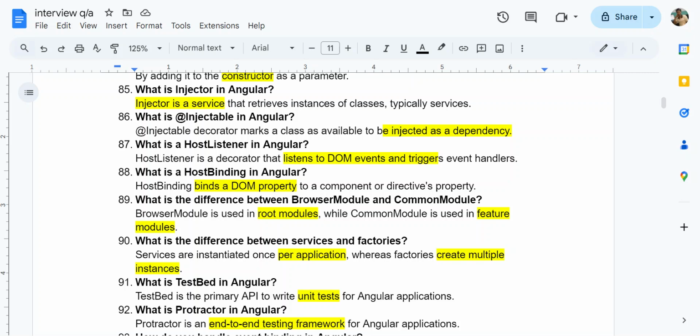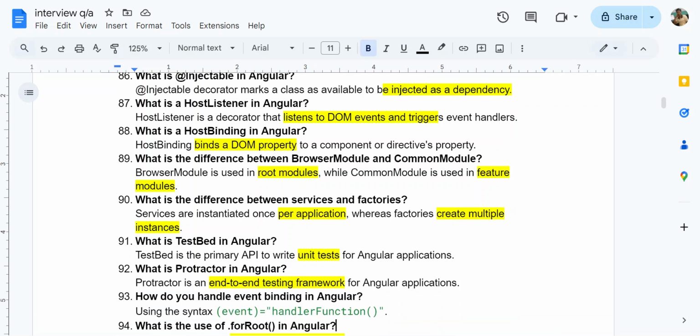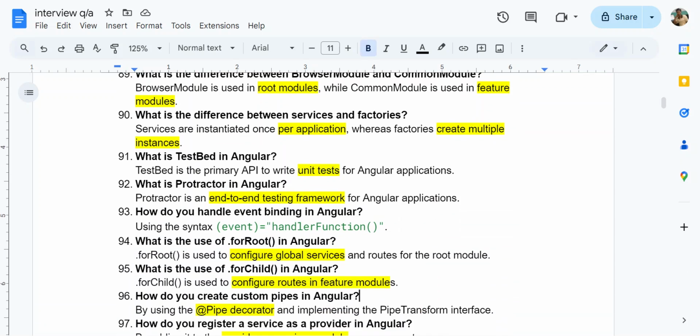What is Protractor in Angular? Protractor is an end-to-end testing framework for Angular applications. How do you handle event binding in Angular? Using the event equals handler function. What is the use of forRoot in Angular? forRoot is used to configure the global services and routes for the root module.